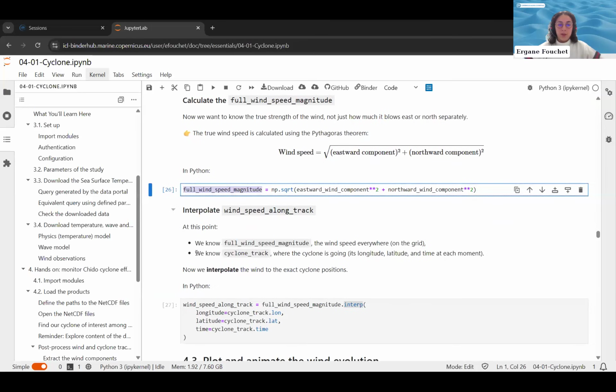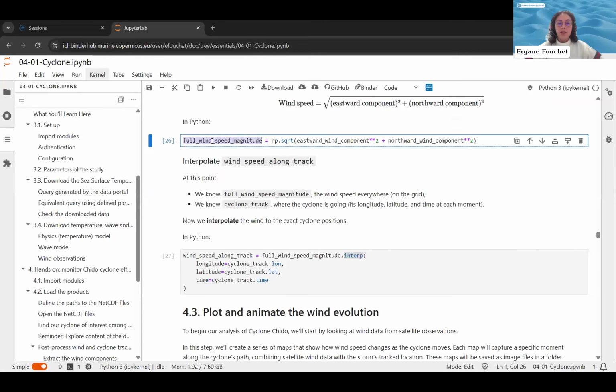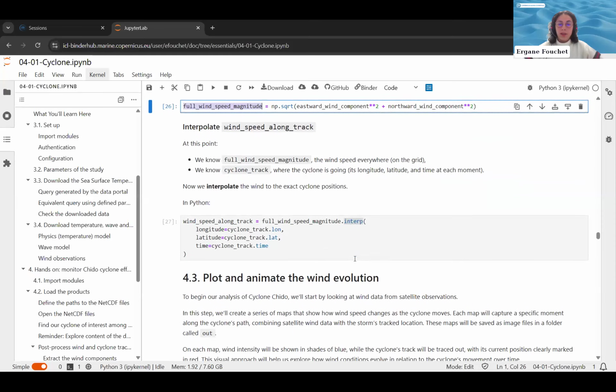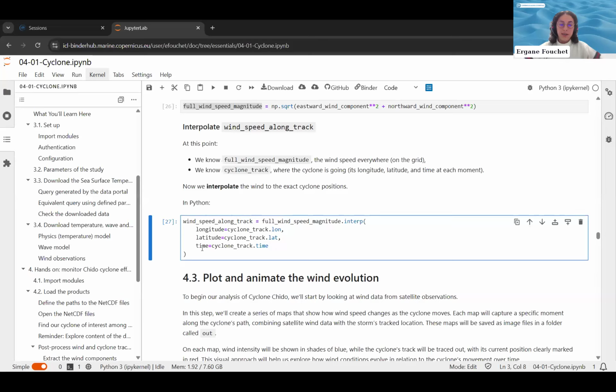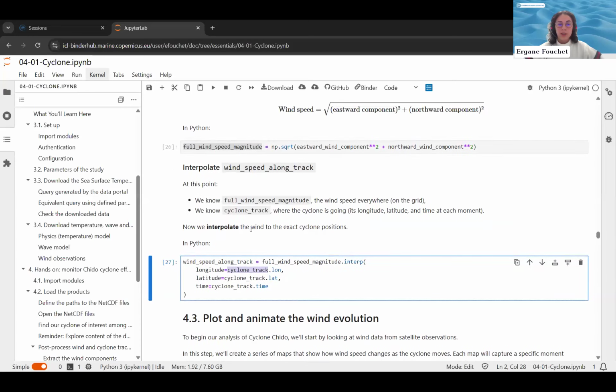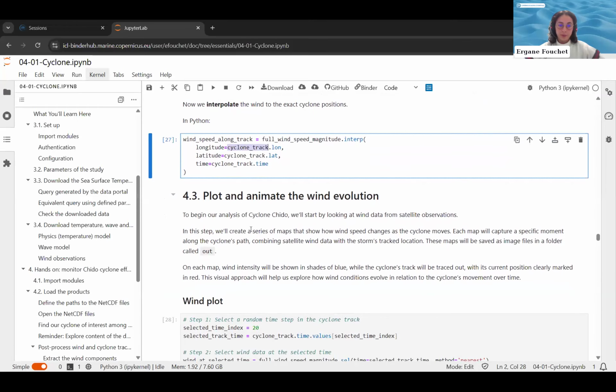And this is what we're going to use. We also need to interpolate this wind at the exact location of the cyclone. So this is what we do now. We are using the interp method, again an Xarray function, and we specify the longitude, the latitude, and time of the cyclone, and we take the locations and times of the cyclone from the cyclone track variable.